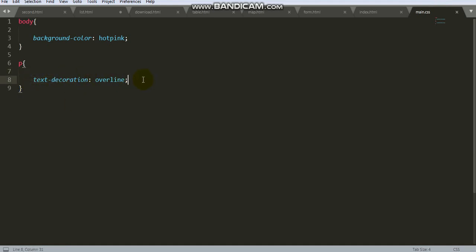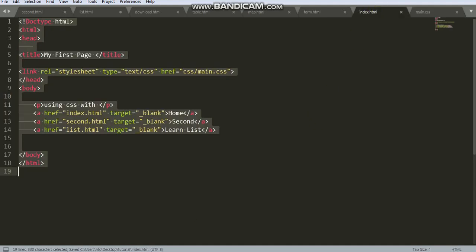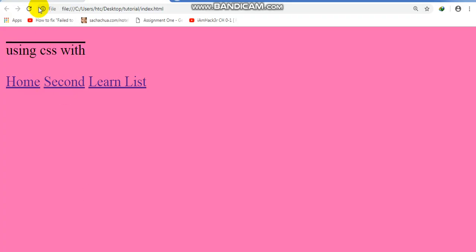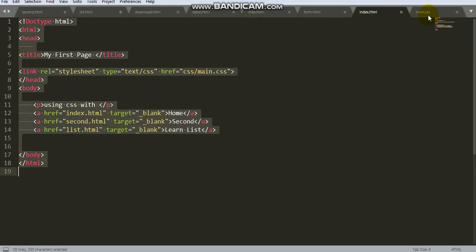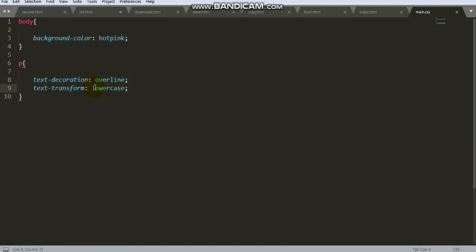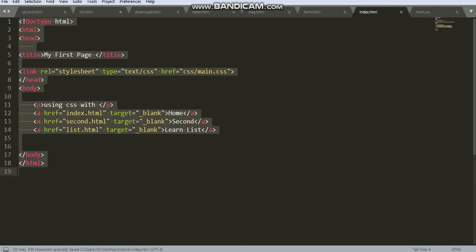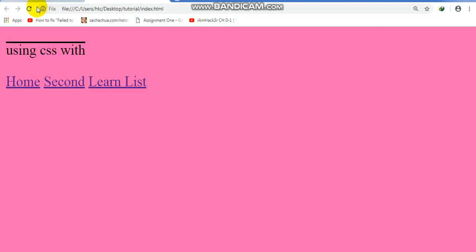Text transform. Now the second property is text transform. Text transform lowercase shows all characters of the paragraph in lowercase. It's already in lowercase. Uppercase. Now check.